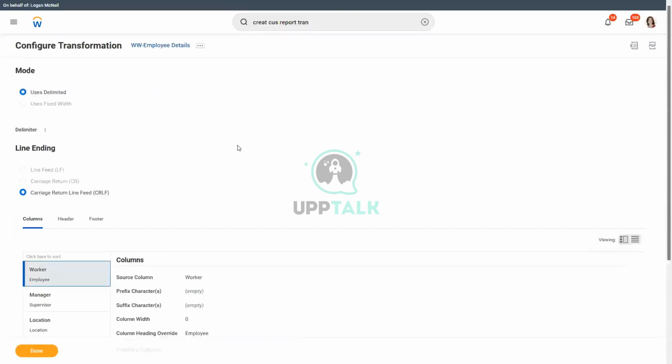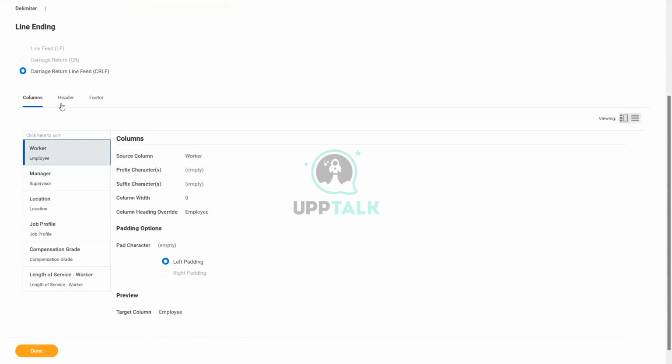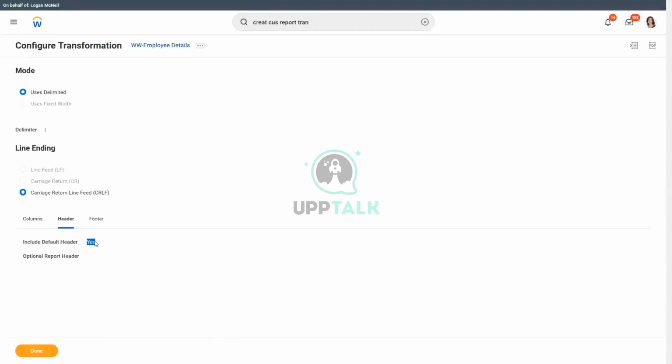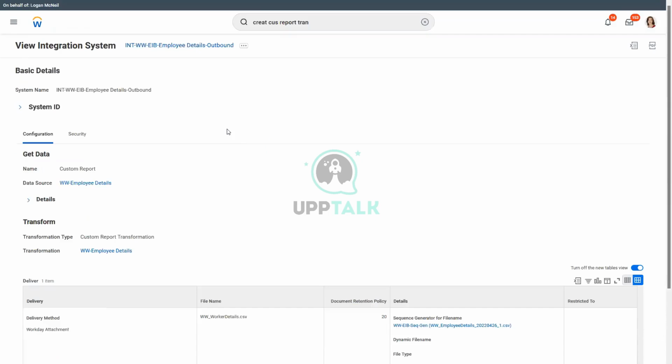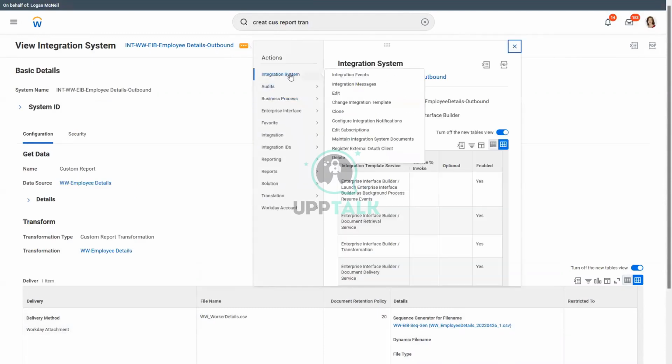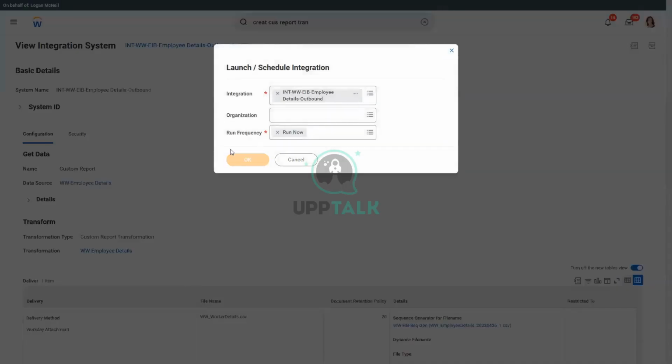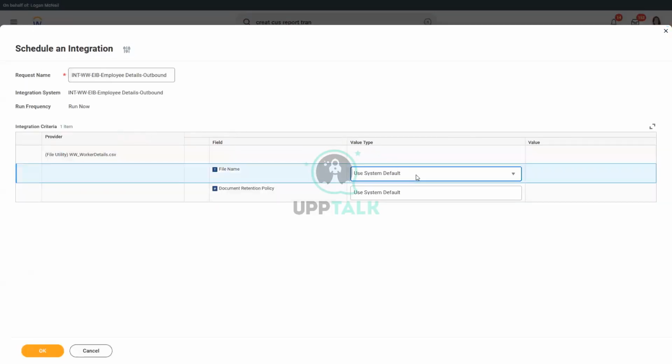Okay, so we are done. I will save it. So I have kept the header as is, I have included the default header, and in the footer, I have added an optional footer. I have added the row count. So I am done. Now let's launch this integration one more time. I will keep the extension as .csv. No problem. And let me run this integration one more time. So integration launch. Again, I should do determine value at runtime, and next.